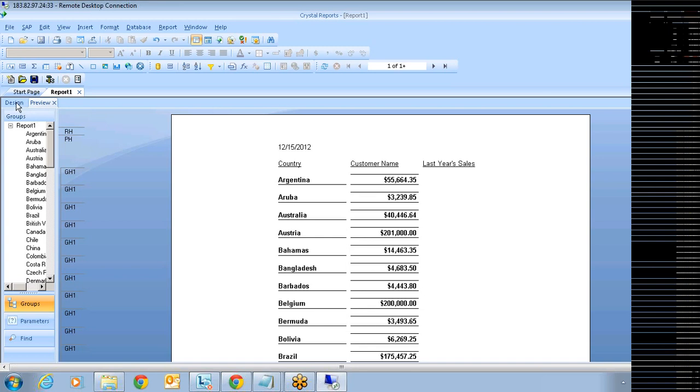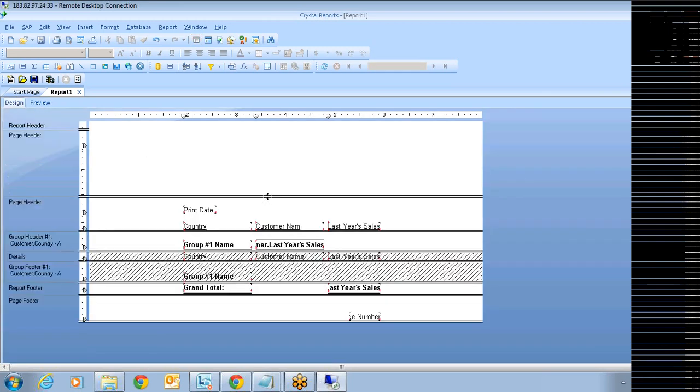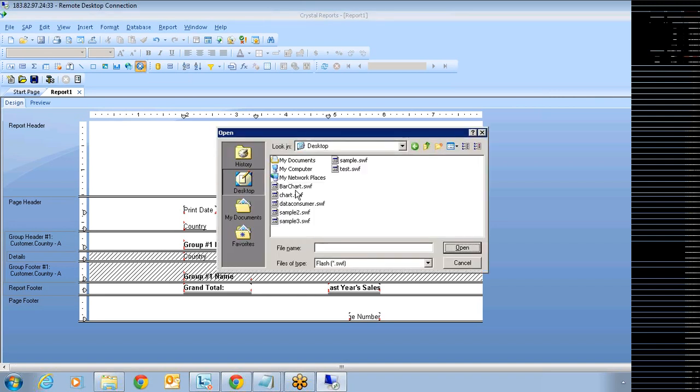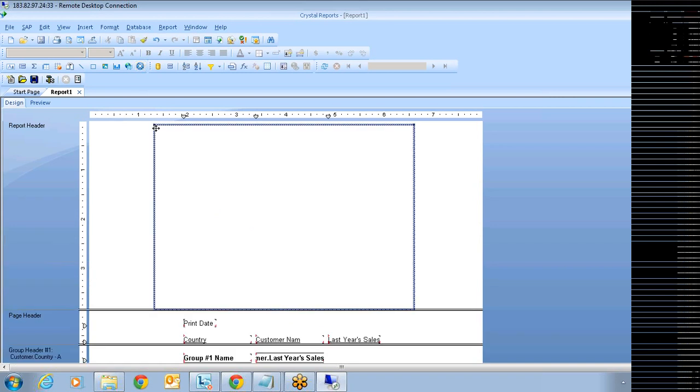So now in this design, in the report header, I want to insert one chart. You already have a bar chart in Crystal Reports, but if you want any Flash file, you have an option of inserting a Flash file at the top. See here, you have the option Insert Flash Object. Click on that, browse to that SWF file on your desktop, which is data consumer. Click on open, and I'm going to place that Flash file on top of my Crystal Report.